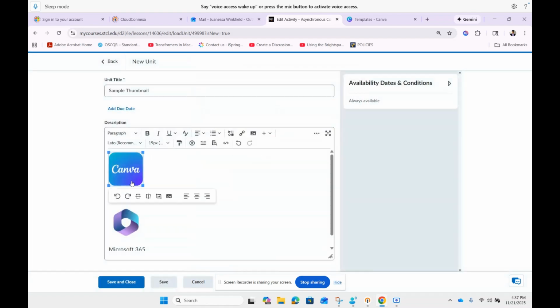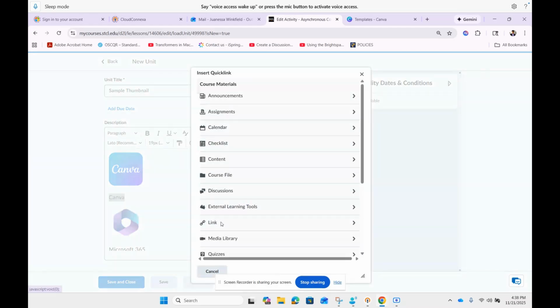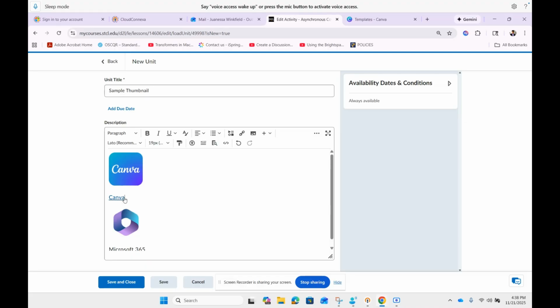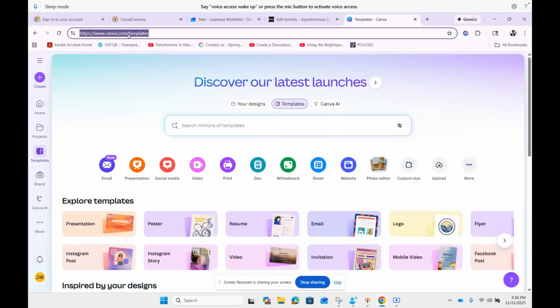Now, this image has been linked with the canva.com link. I can add that same hyperlink to the text. Go back and select the link icon, scroll down, insert the address, and now I have the hyperlinked text and the hyperlinked image. I can do the same thing with Microsoft. I'll just type over this.